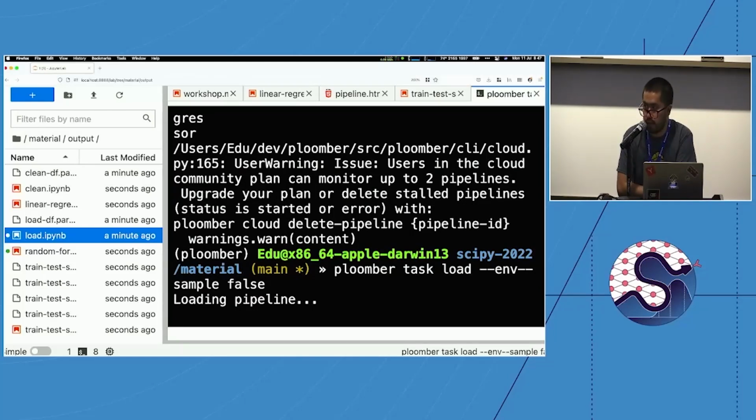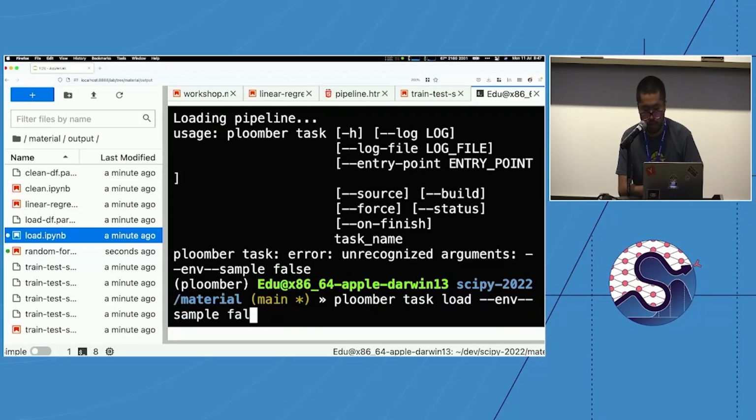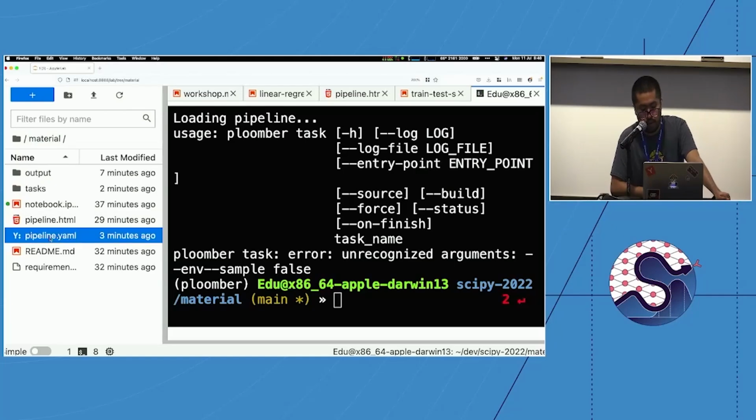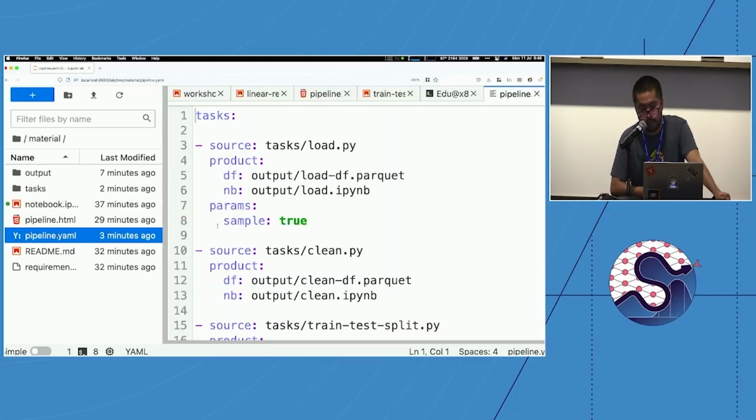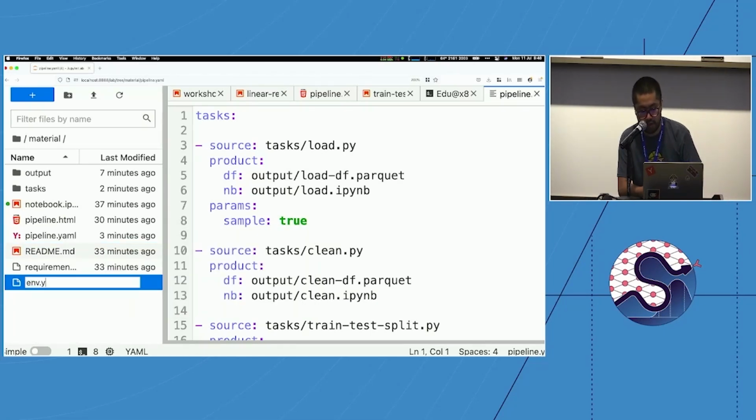Since I'm running ploomber task and not ploomber build, let me see. Looks like it's not recognizing my, oh, I know why. I haven't exposed my parameter as an argument; right now it's just hard-coded. I just put sample equals true. That's why I cannot switch it. So if you only want to change your parameters from the pipeline YAML, you can just do it this way. But the most flexible way is you create a new file and do env.yaml.